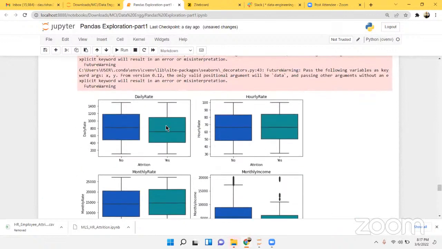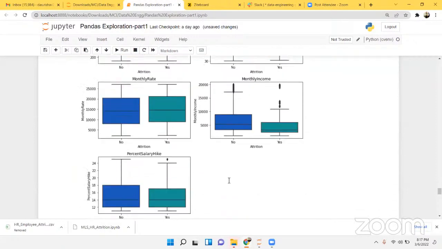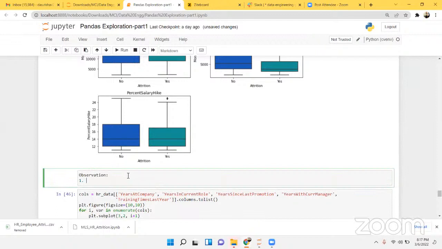Employees with a lower daily rate and less monthly income are more likely to attrite. Daily rate is less and monthly income is less, and they both lead to attrition. So let us write the observation: employees with a lower daily rate and less monthly income are more likely to leave.